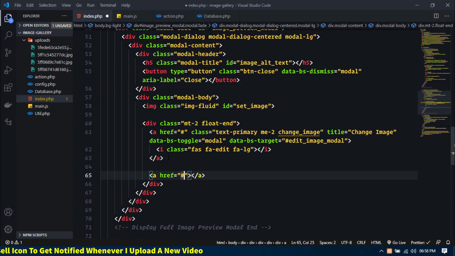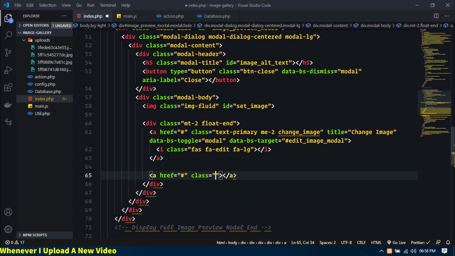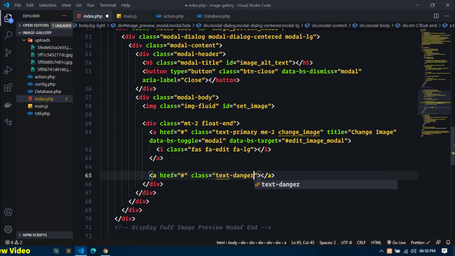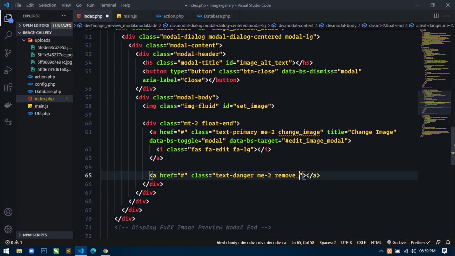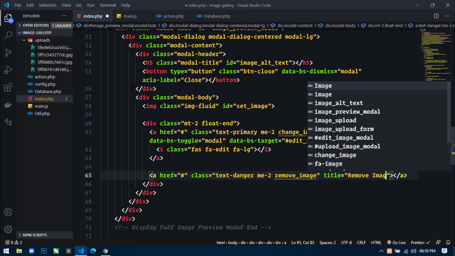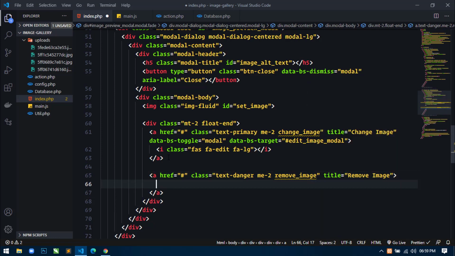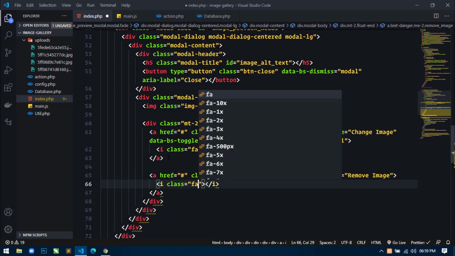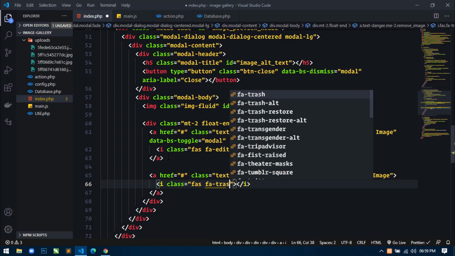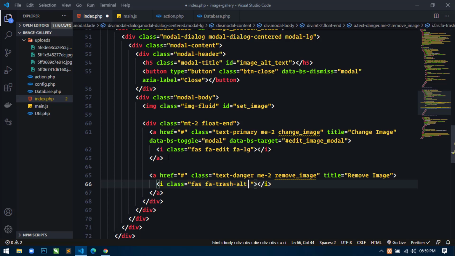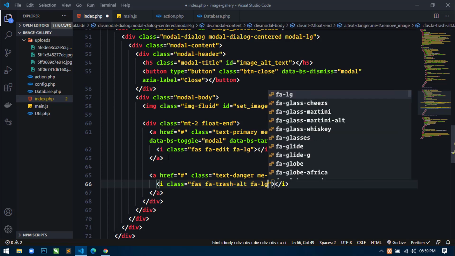Now next, again use an anchor tag, and in class just use text-danger me-2, and write remove_image. And in title just write remove image. Similarly here also I will use a Font Awesome icon, so just use fas fa-trash-alt and fa-lg. Okay. Just save this.